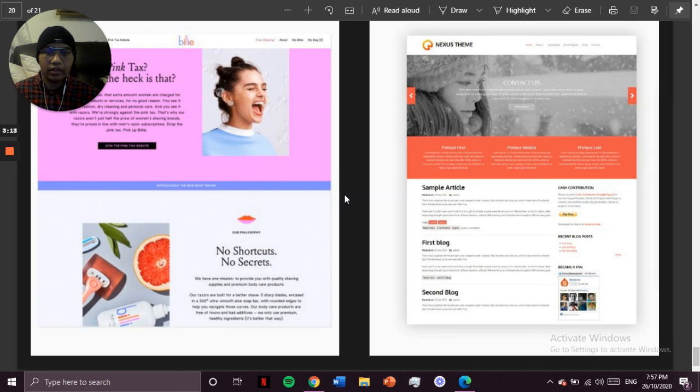There is no visual hierarchy. The visual direction, like where do I go from here? Where do I find the things that I need? You just open up the page and there it is. Contact us. For what? I don't know what you guys provide. And down here, sample article, first blog, second blog. Obviously, this is just a template or a layout, but the thing that I want to show you guys here is that this is a pretty bad example of a website because it's very cluttered.